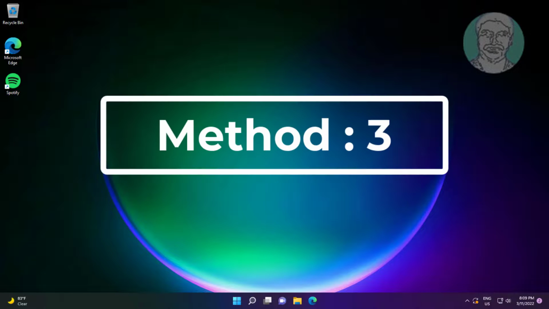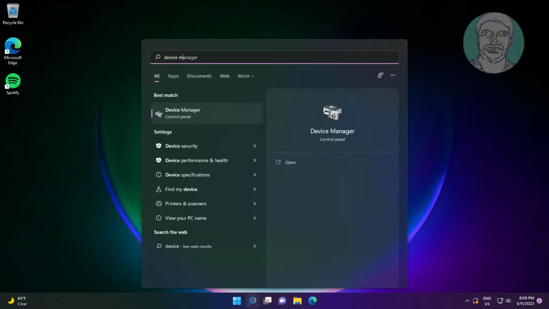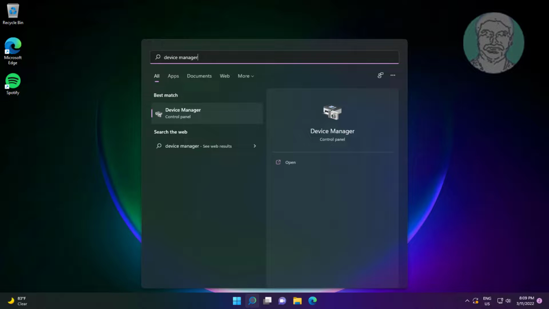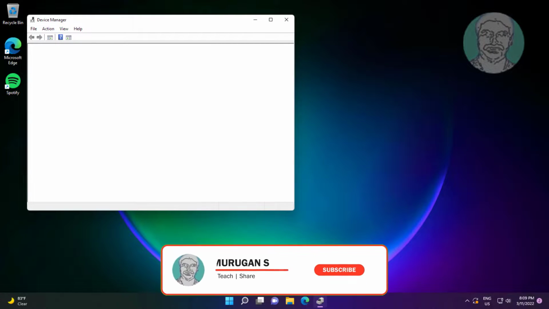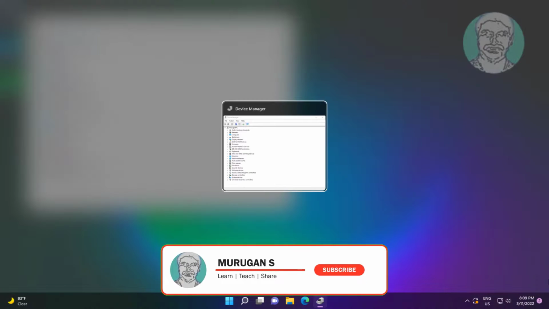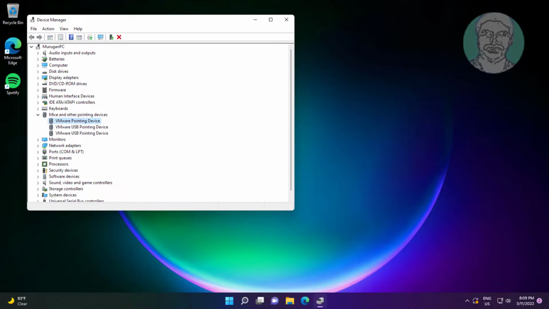Third method, press Start button, Tab key, type Device Manager in Windows search bar, press Enter key to open Device Manager. Press Alt and Tab key, down arrow key. Press right arrow key. Press Shift and F10 keys.